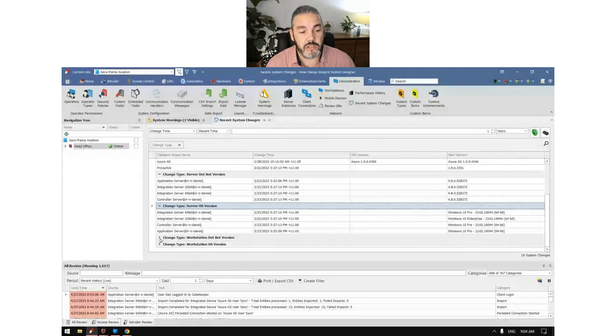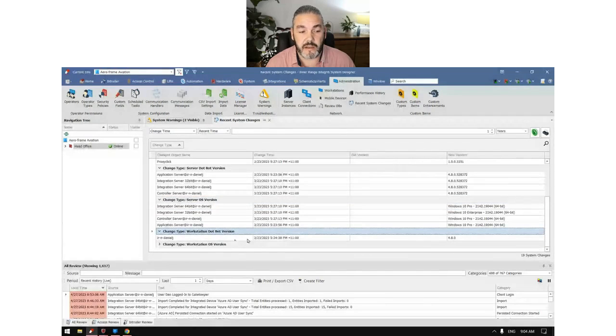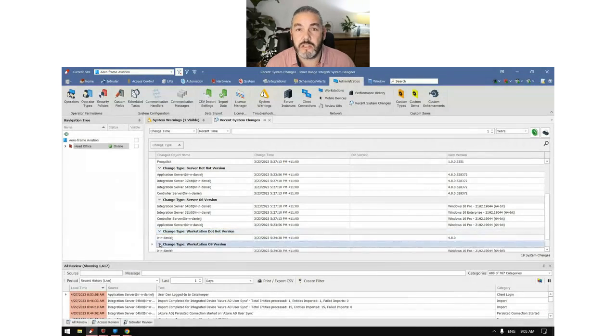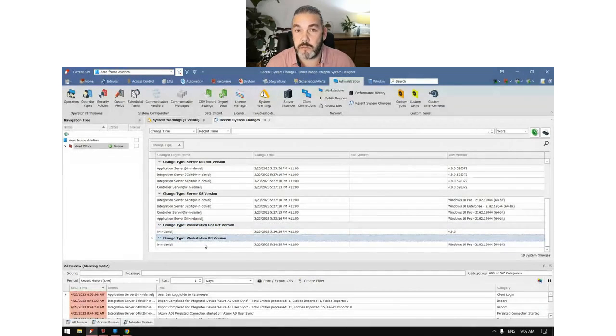Additionally, the workstation .NET version, you can see that on my workstation I'm running 4.8.0, which is the same as my server workstation version. And very lastly, you can see that my workstation OS is the same, Windows 10 Pro. So I could see here if somebody upgraded to Windows 11, you would see the old version was Windows 10, the new version is Windows 11.